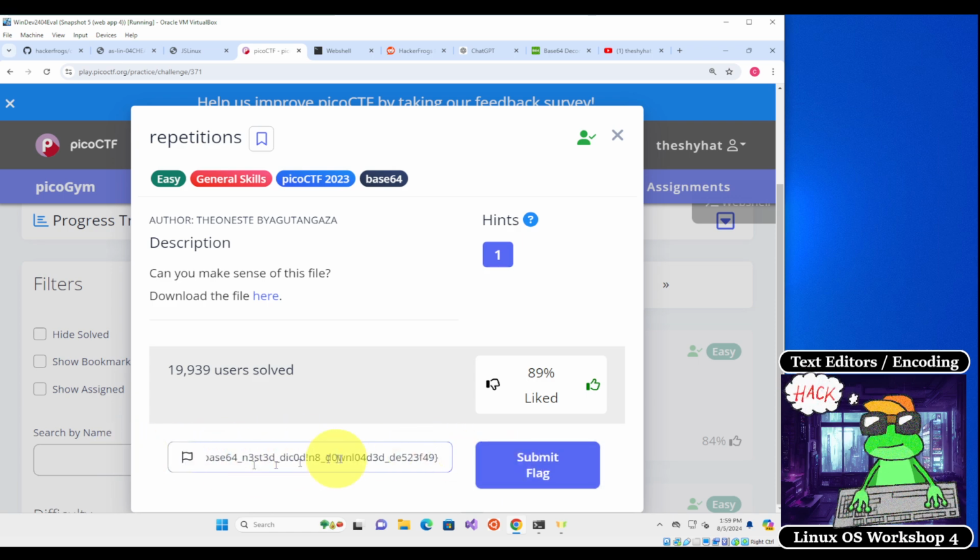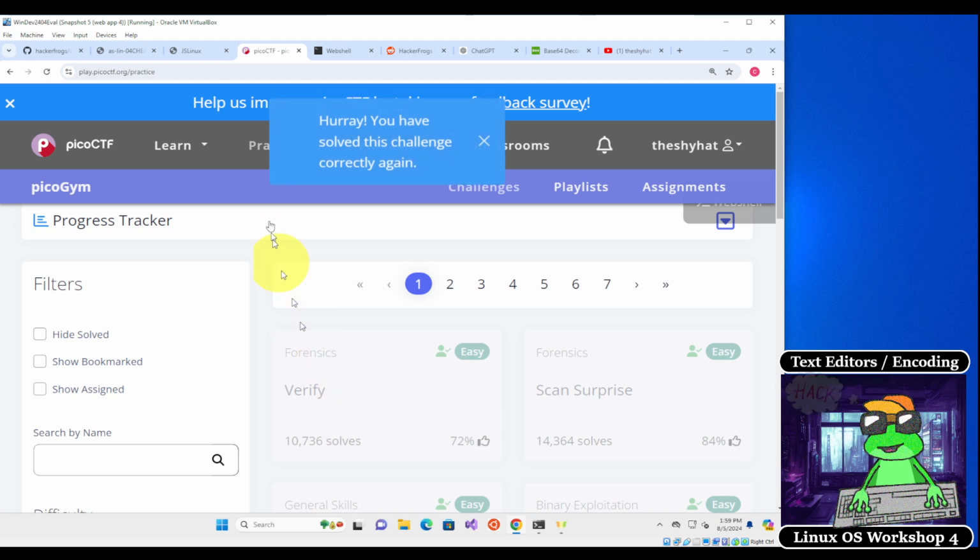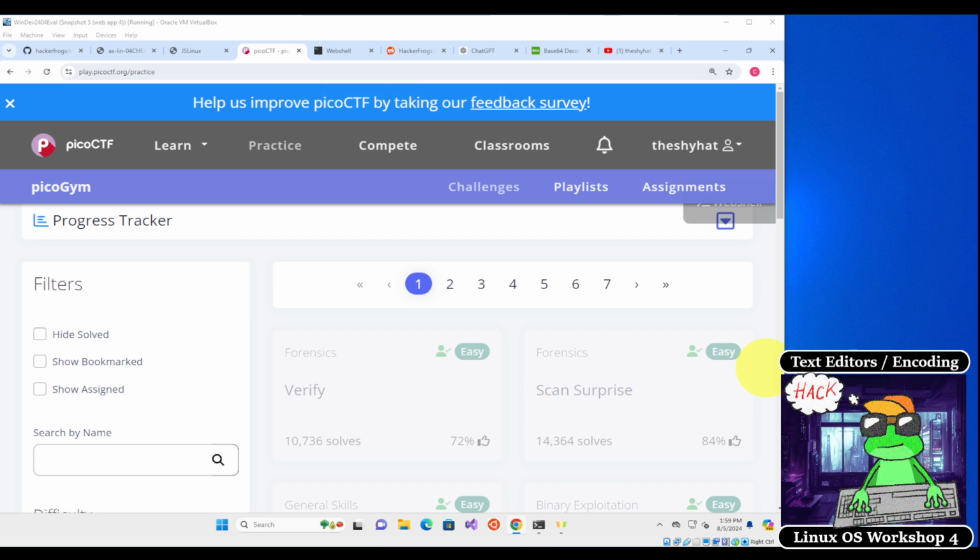Okay, so after you've pasted it in, click on submit flag, and then you're finished. So everybody, if you managed to finish the challenge, please type in the chat base64. All right, some people finished the challenge. Congratulations, everybody.